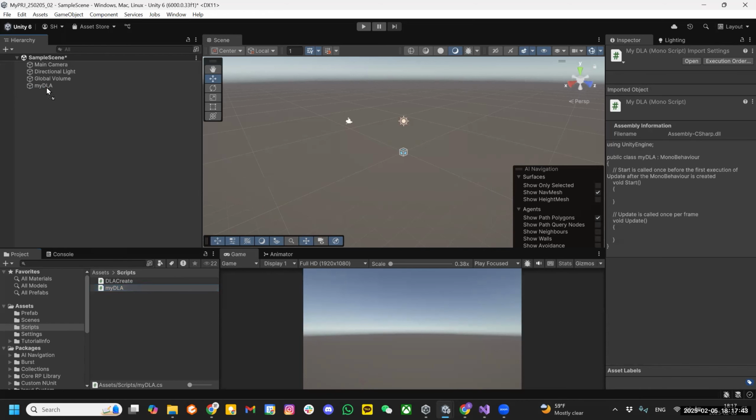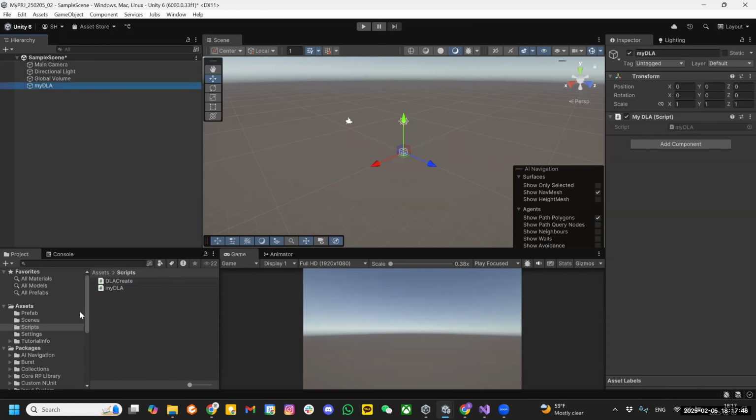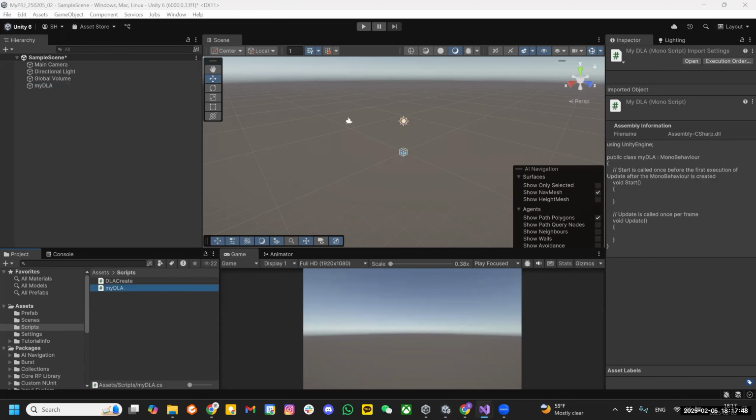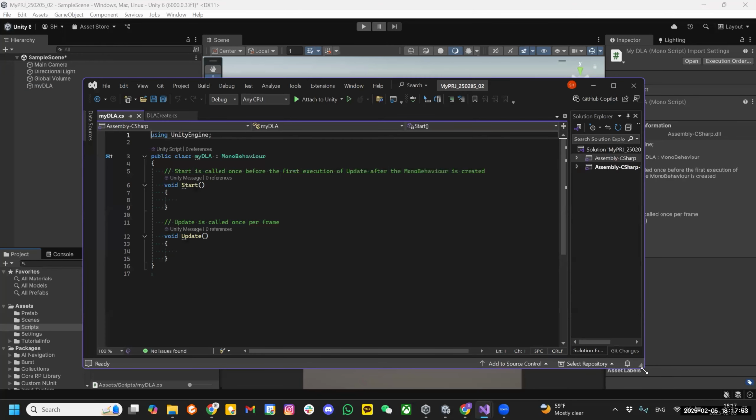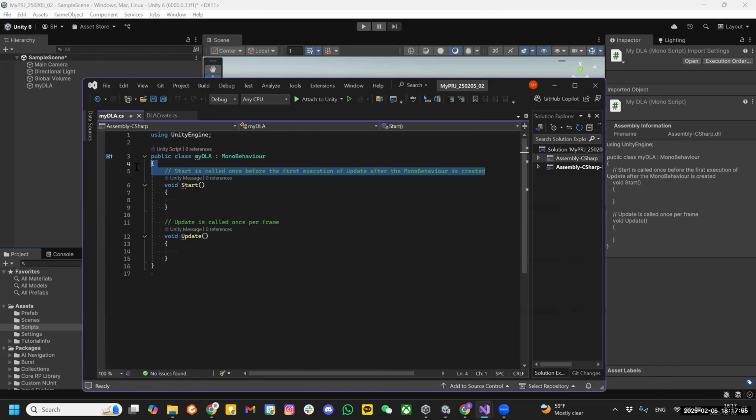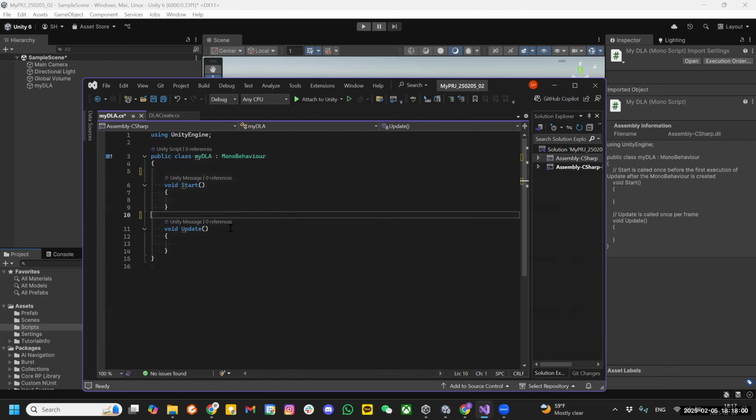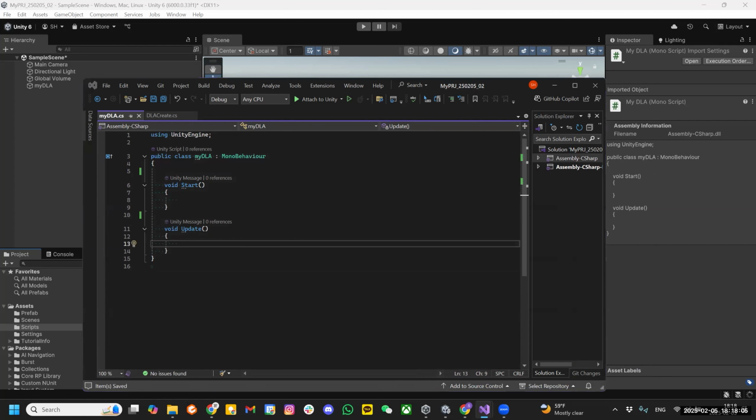Okay. And drag that to my DLA and double click on my DLA. So now you have this script here. I'm going to delete the comments. So we don't need to have that. Okay. All right. So in the start, we are going to set up the scene.